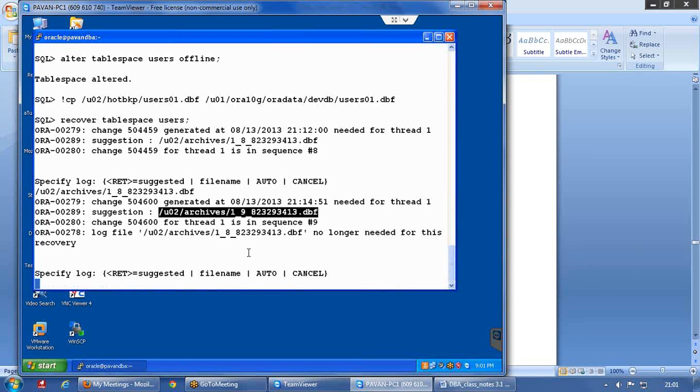If you have 100 archives, you cannot do copy paste like that. For that reason, Oracle has given you one option, that is auto. If you simply say auto, then automatically one by one all the archives will be applied, and along with that even the redo logs will be applied, and finally the recovery will be completed. This is one flexibility that Oracle gives us. Instead of giving archive file names one by one, we can simply give the auto option.